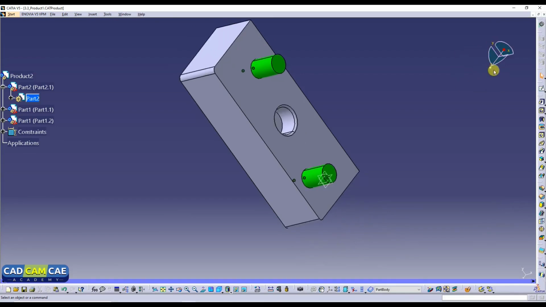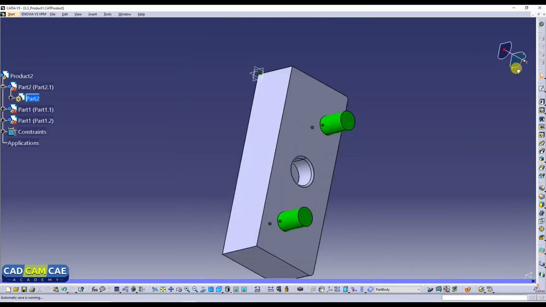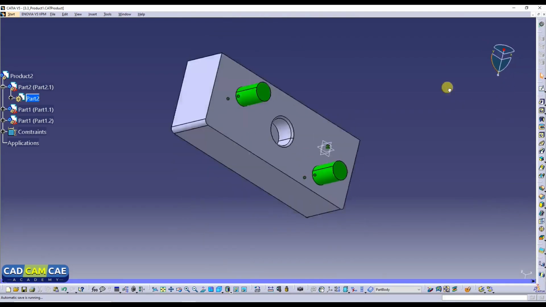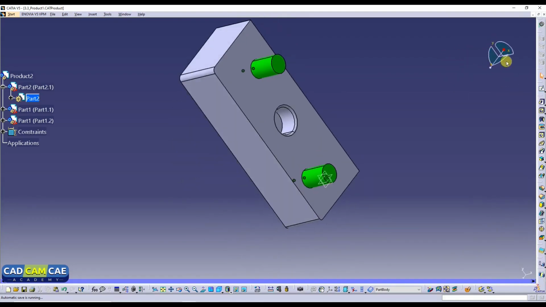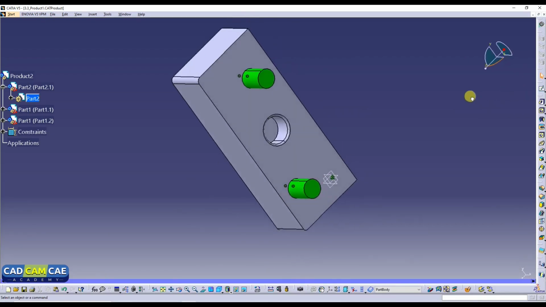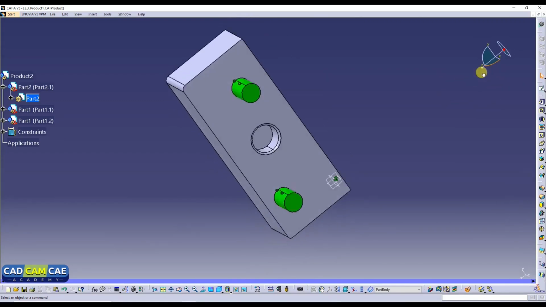Now you can rotate this body. Let us try to rotate along the X axis. For this you need to click on this point and rotate it. So it is rotating about the X axis. Let us try one more. Click this point and it is rotating along the Y axis.